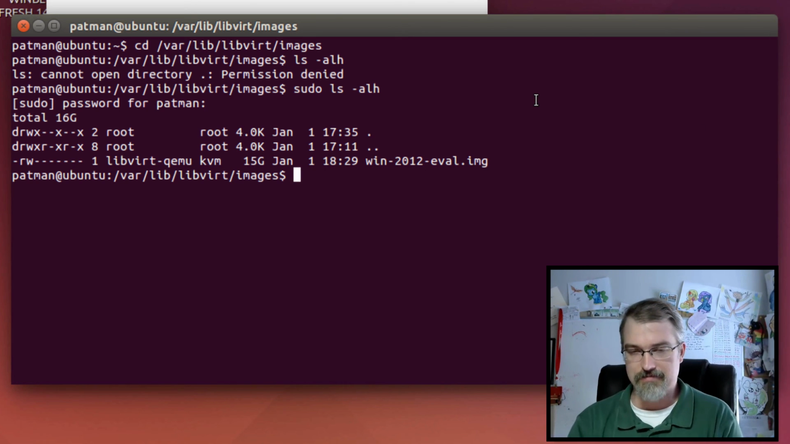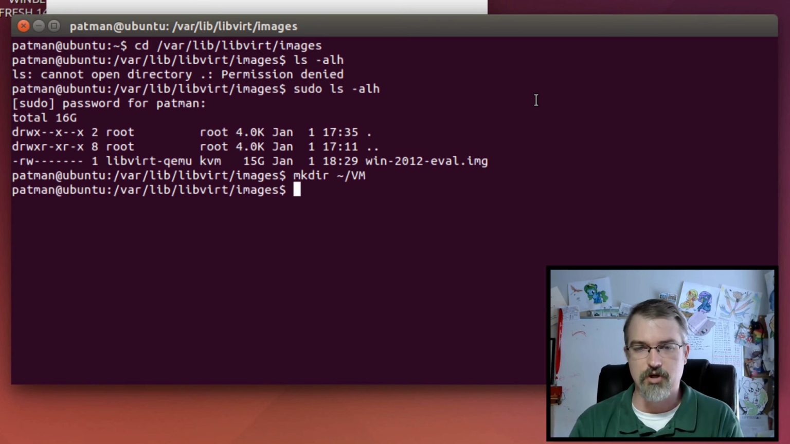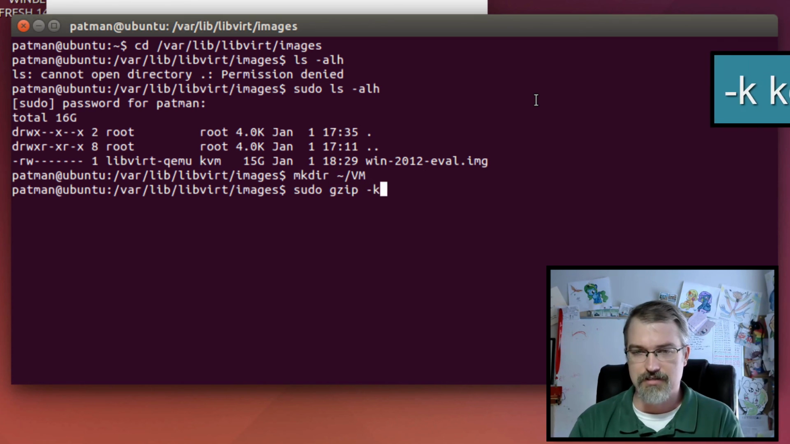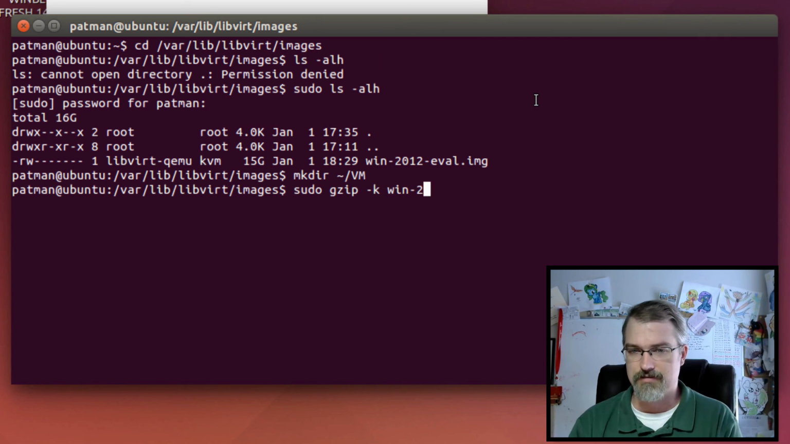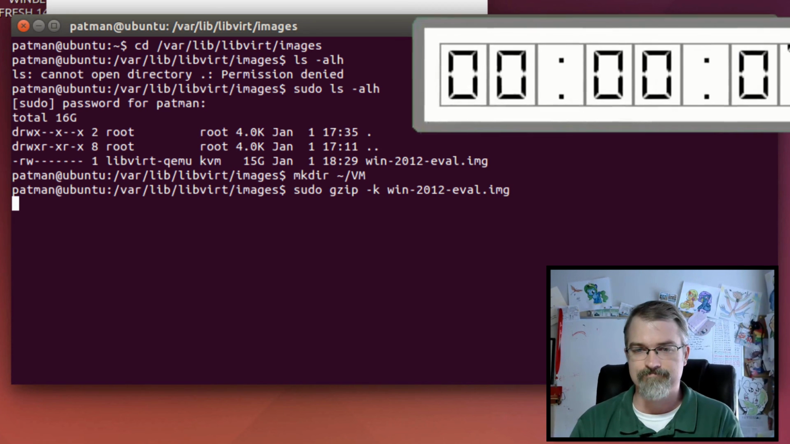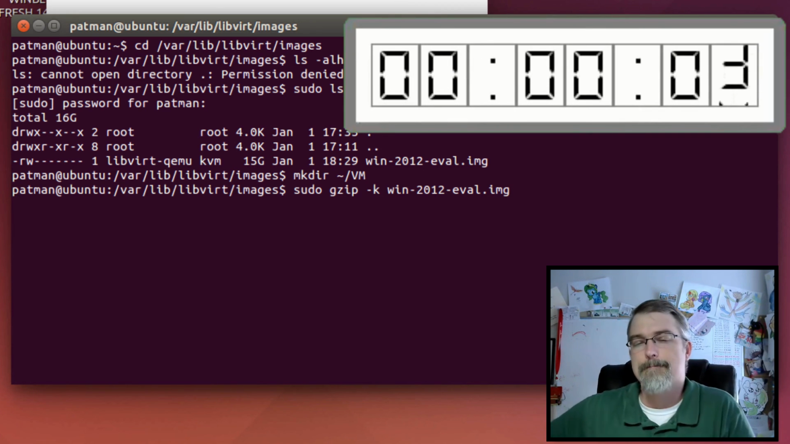Here's kind of what I've done. I just go make a directory in my home directory. Then first you probably want to zip it up, because it actually compresses. The way it's set right now, it compresses pretty well. In fact, I go from about 15 gigs to about 4. So I can just do a gzip -k on the Windows eval image and run that. It'll take a little while to zip it up.